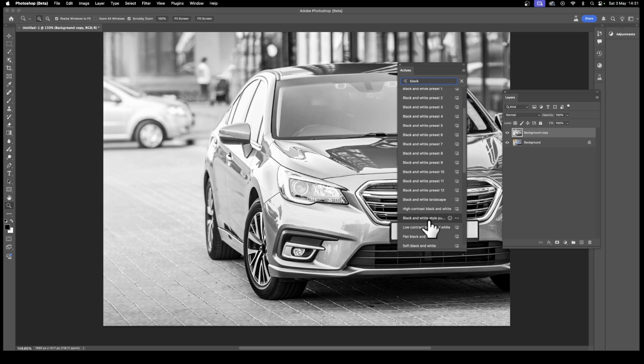So you want to apply it. Simply just click and apply. And that's it. It's done it. Now, once you've done that, you notice you've got this background copy, and this will vary depending on the action. Some actions will generate this, some will have smart filters, etc.